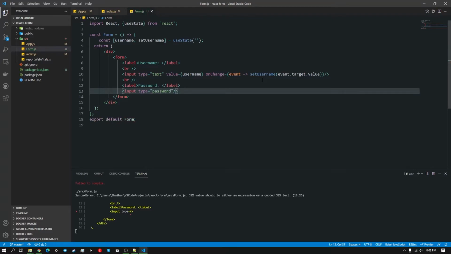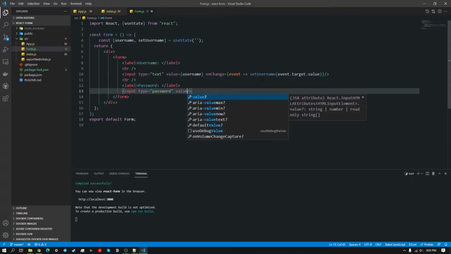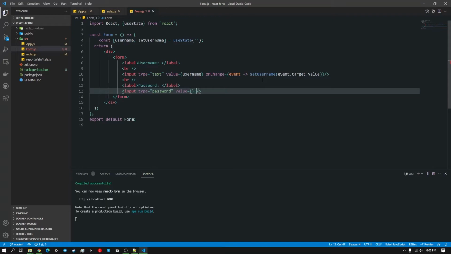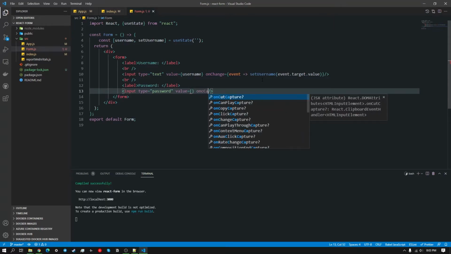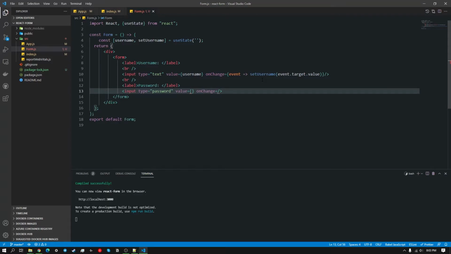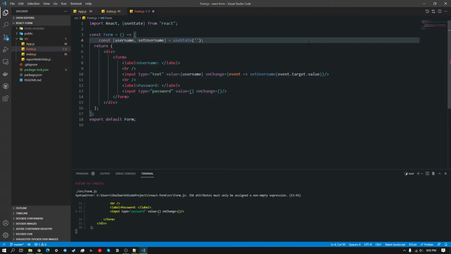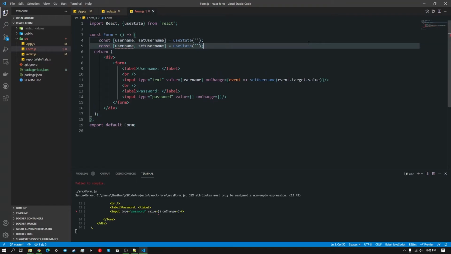Having the type as password will just mean that when you go to type in the password, obviously you won't see anything, you'll just see those black dots that you'd normally see when you type in a password. We want the value to be something, and we want the onChange to be something as well. So just like the username, we want to set something as the password.